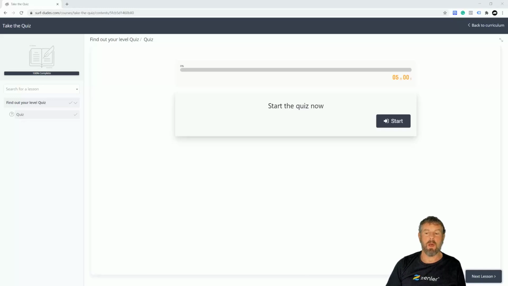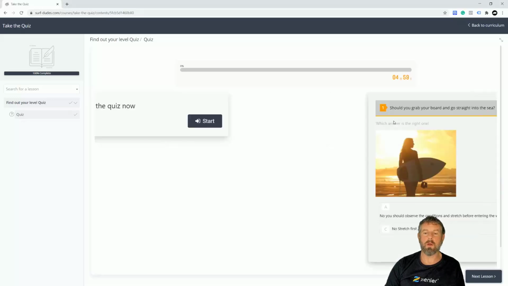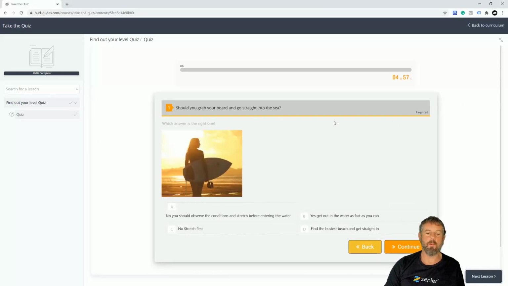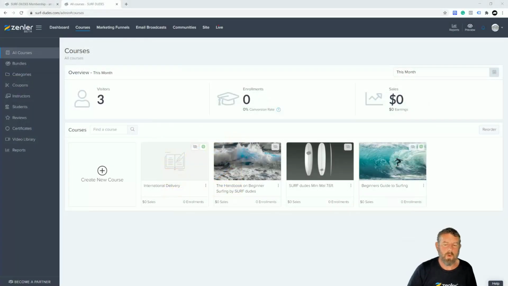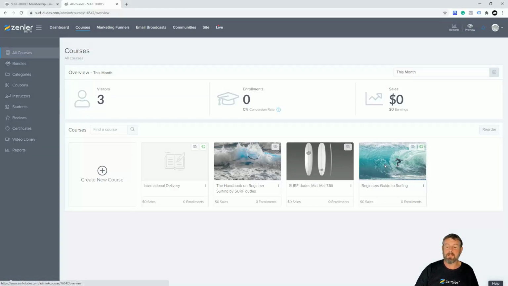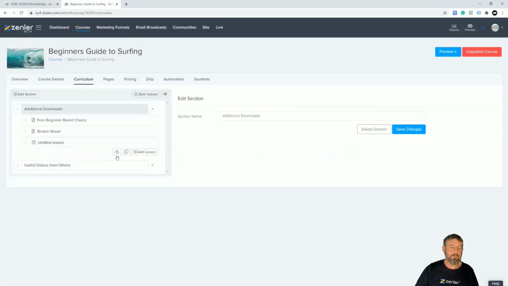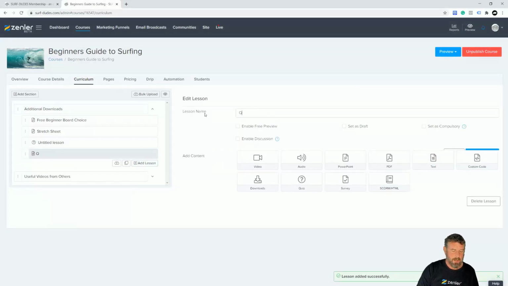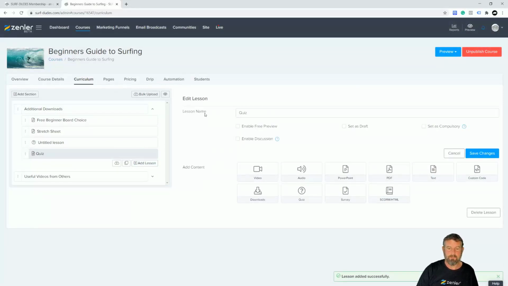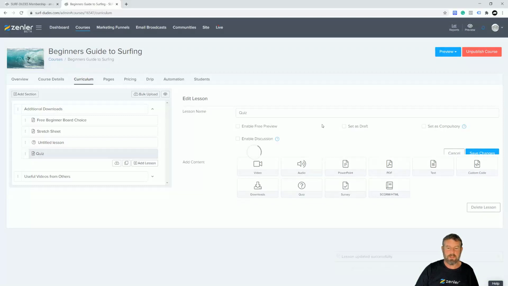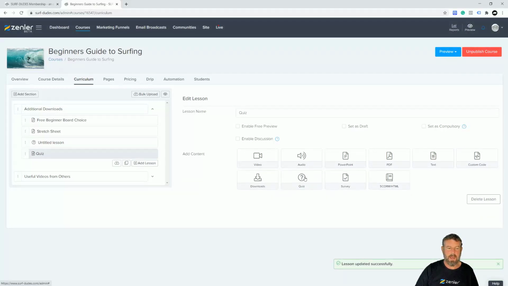All right guys, I'm going to start by showing you how quizzes work inside of the Zenler platform. In this lecture we're going to set up a quiz. You can put quizzes into your course curriculum, and there's an easy little tab to do this. If I go into this Beginner's Guide to Surfing and into the curriculum, down here I can add a lesson, call it quiz, and drop this quiz in. Let me save this, and I can click here to add a quiz.